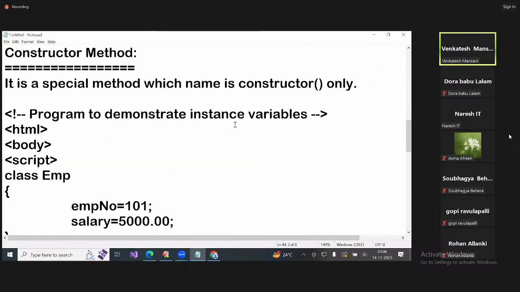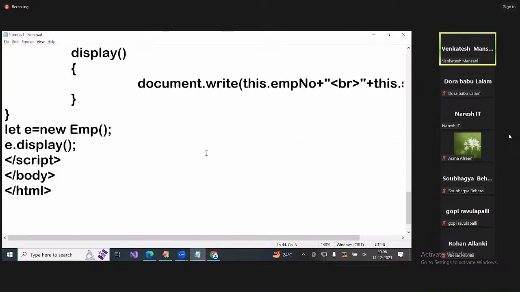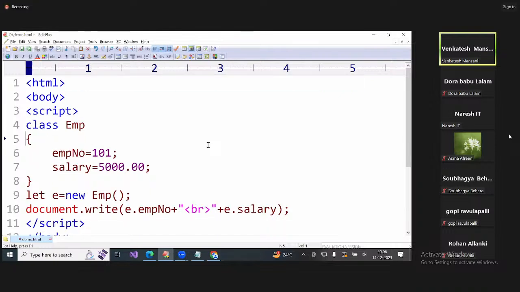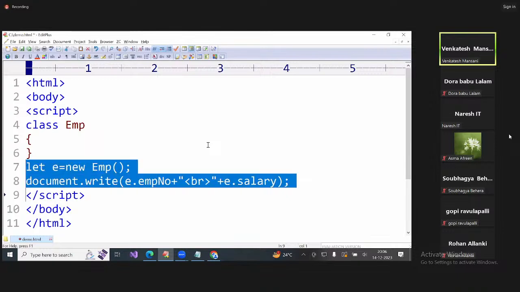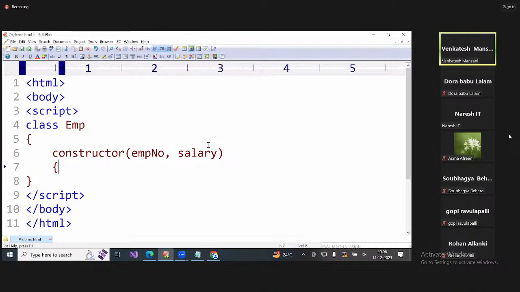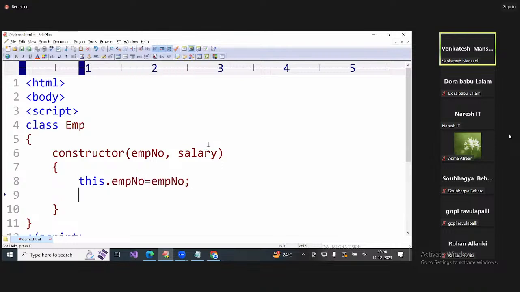Instance variable, one example you have seen. Instance method, one example you have seen. Now you observe the constructor. In the constructor we write year, employee number, salary. These variables you can assign: this.employeeNumber = employeeNumber, this.salary = salary. Now what will happen is that for n number of different objects, you can create different values.